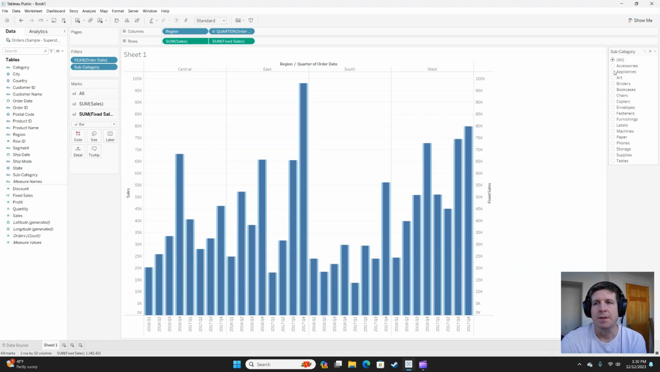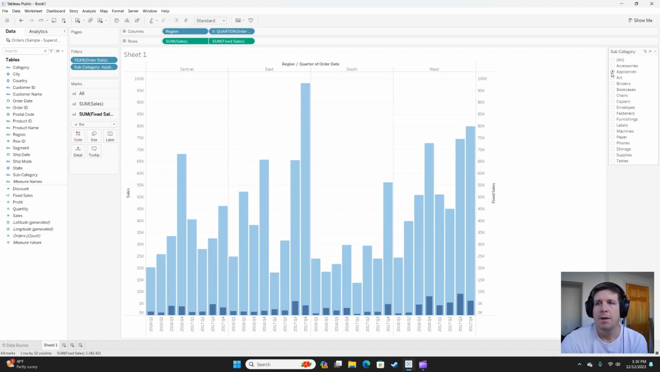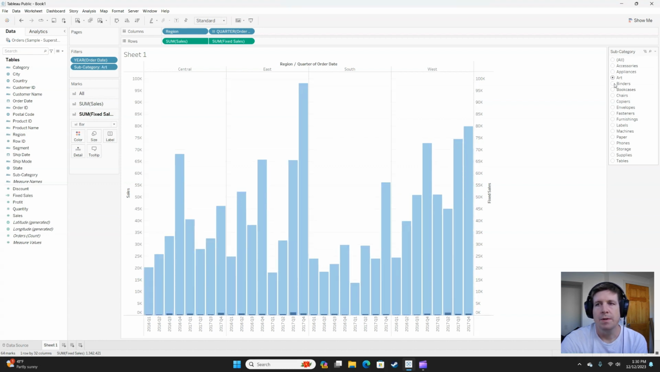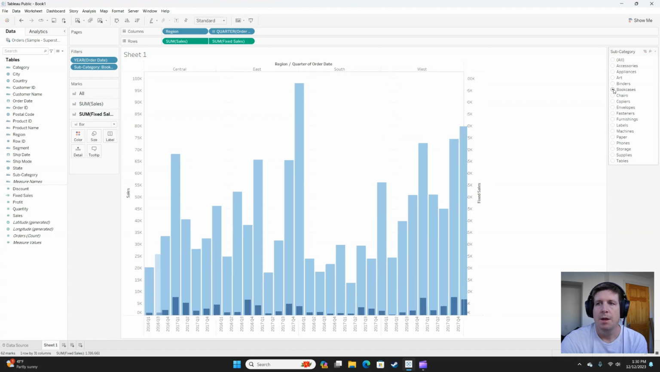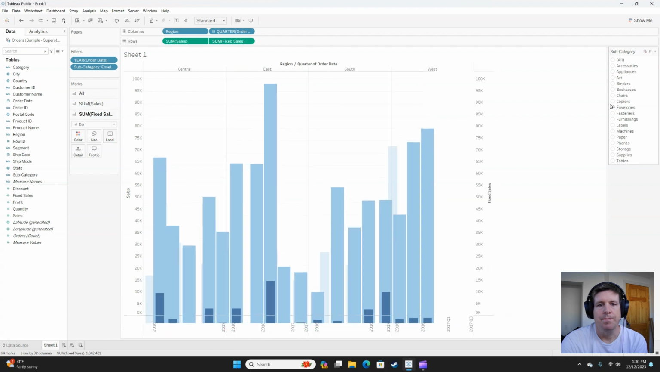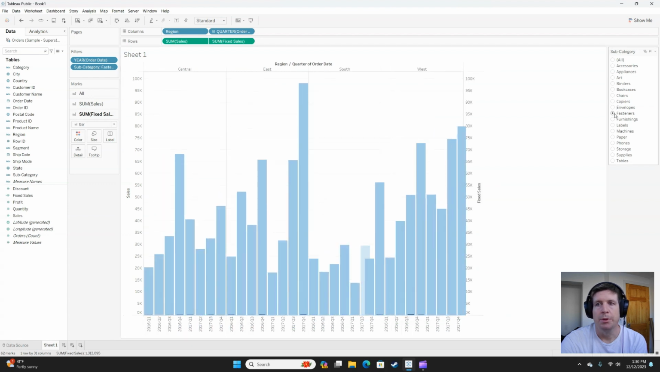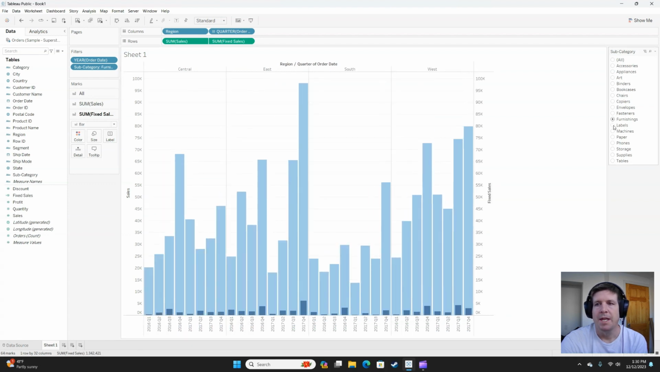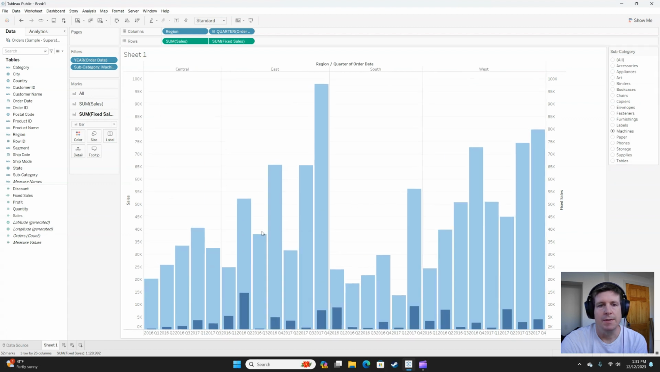So what this does is now as I filter down through my subcategories, the overall sales will stay the same, but my filter on subcategory will change the darker blue line in the middle. And what that does is kind of give my end user context to see what part of the whole, machines, for example, plays.